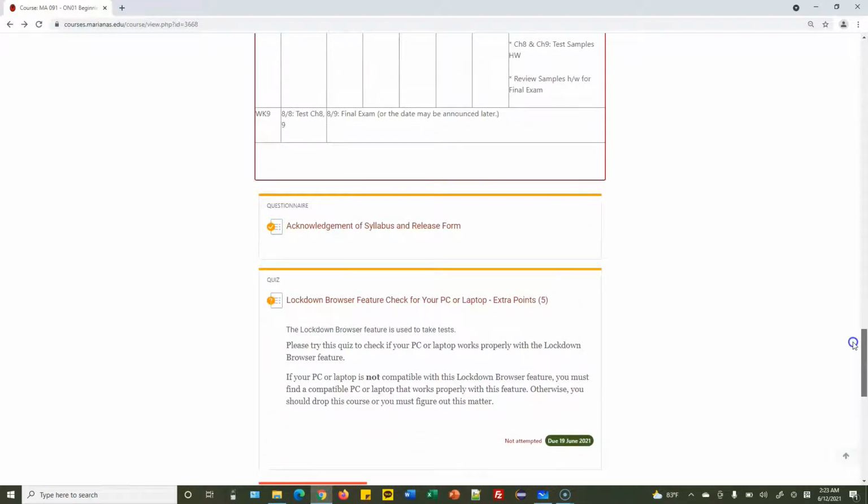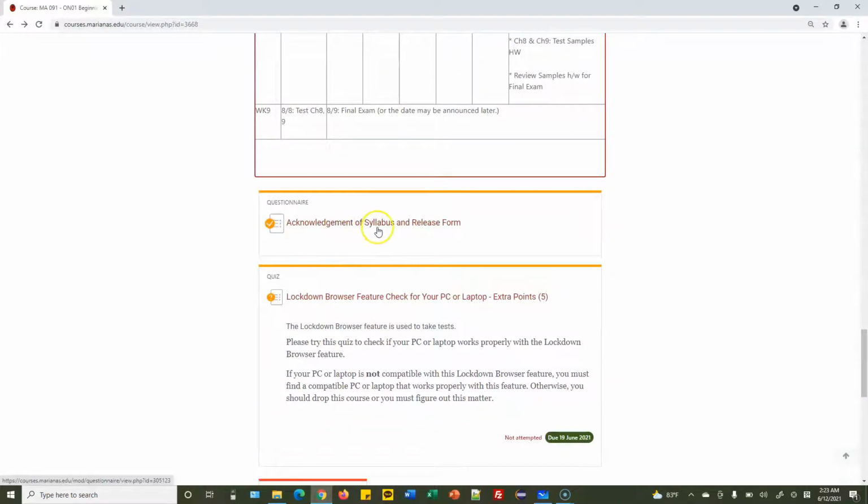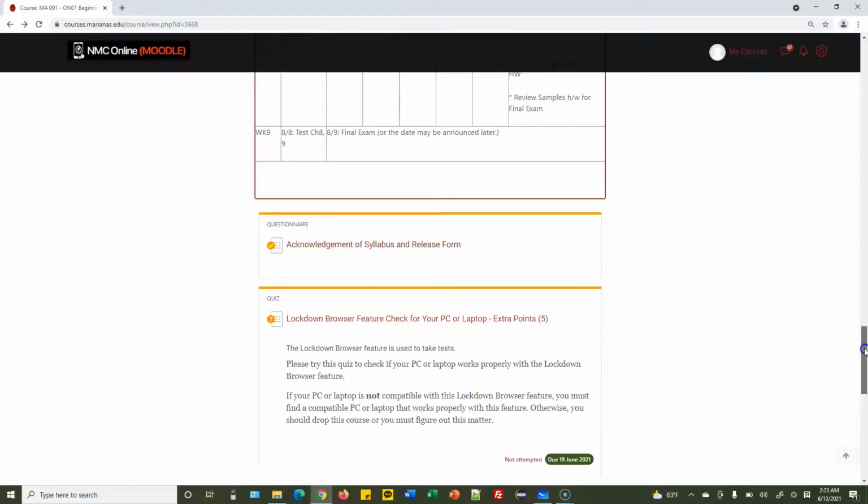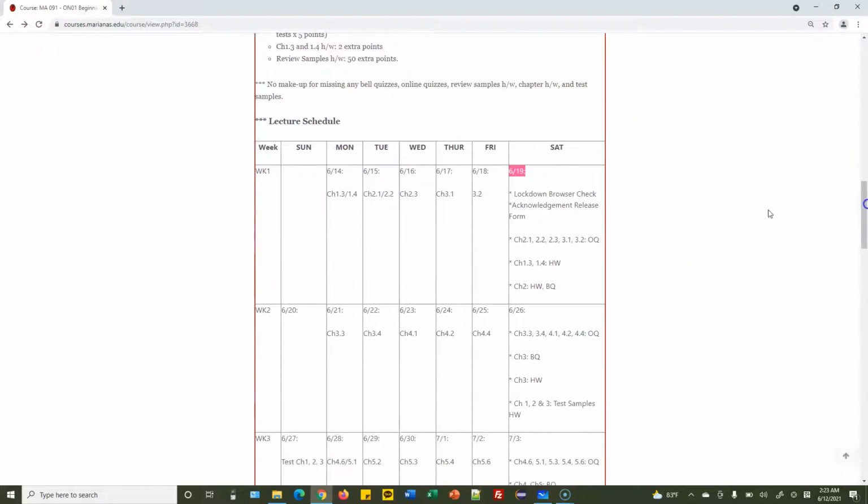Scroll down, and here is the acknowledgement of syllabus and release form. Click this and make sure to complete this form. As you see here, chapters 2.1, 2.2, 2.3, all the way up to 3.2 are listed in the same week. So in week 1, you should study all these sections.